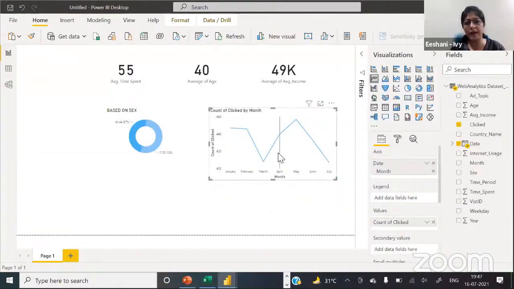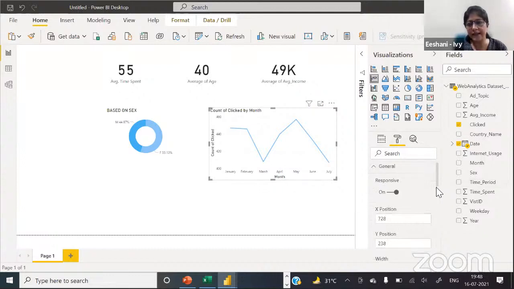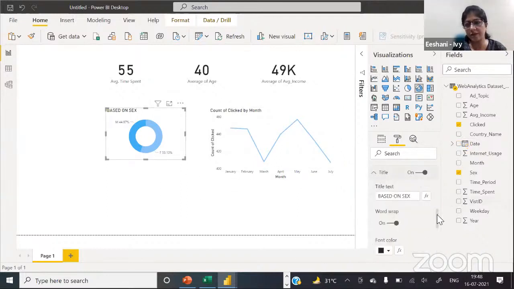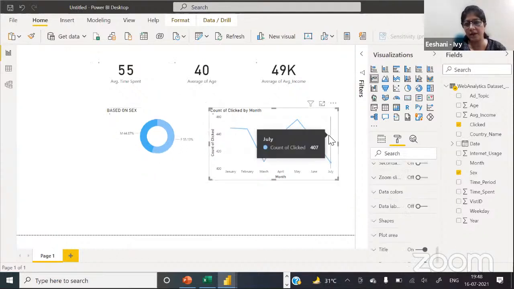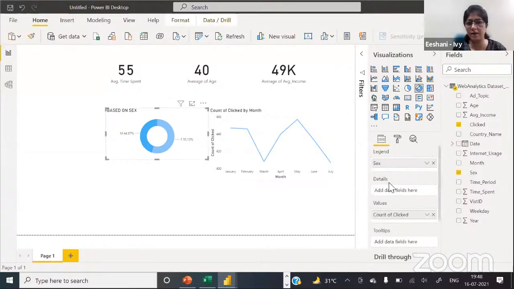For example, let's go back. This is a particular size. And how do I know? I can go to format and look at it. General. I can see X and Y position. I'm not going to mess with that. But I can see the width is 484 in this. So I can round it off, let's say 490 and 275. And when I select this one, again, I'm going to go to general. How much was it? 390, and anybody remembers? What was it? Why is it scrolling down so much today? 490 and 275. So again, same thing. Click here.